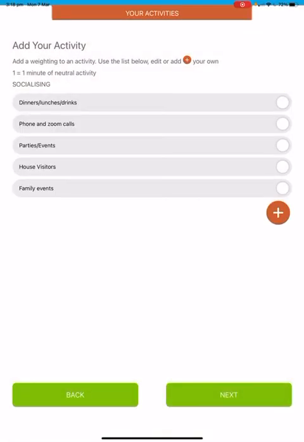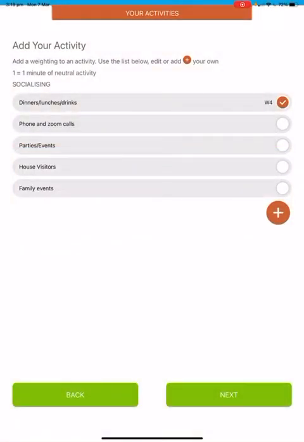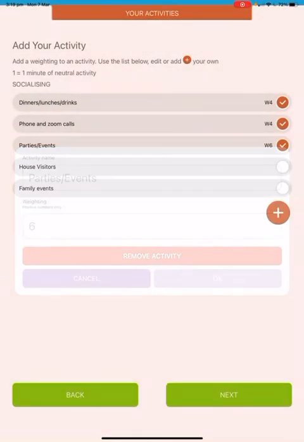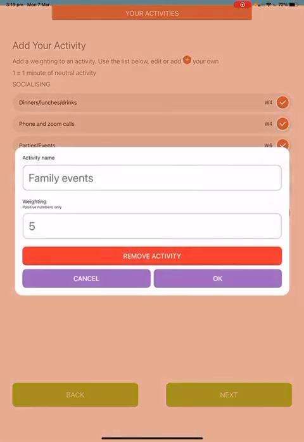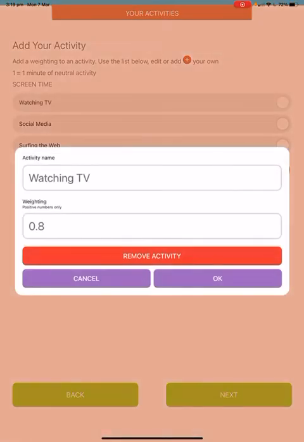Then some socialising activities. Going out with people, 4 units, say, so for every minute I do that, I use up 4 energy units. That's about right. Talking on the phone, 4 energy units. Parties, events, all right. House visitors, okay. Family events can be a bit tiring, 5 units. TV doesn't use up too much energy, so it's below 1. Social media, maybe get a bit stressed, reading about what everyone else is doing with their lives while you're stuck at home. Anyway, 1.2. Surfing the web, again, you can get a bit worked up, too much going on in the world.